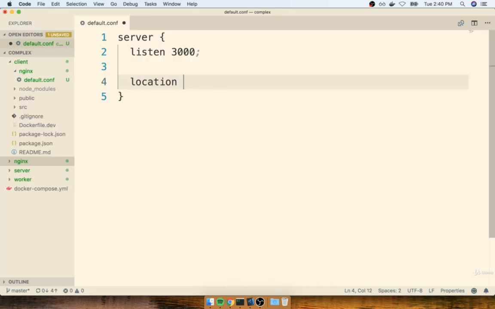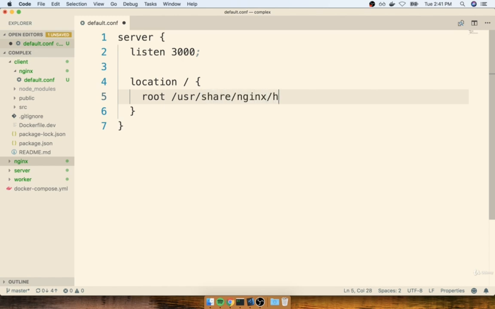And then on here, we are also going to set up a routing rule. So we're going to say anytime someone comes to the root route, we're going to set a root of /usr/share/nginx/html. And as you'll recall, that's where we're going to put all of our production assets. We'll also set up an index directive, and we'll say that it's going to be our index.html.